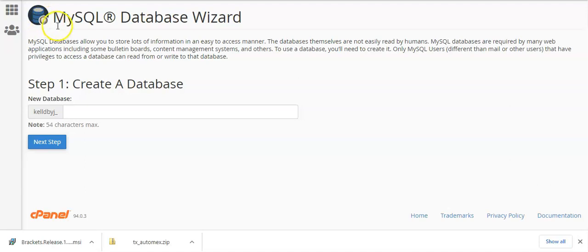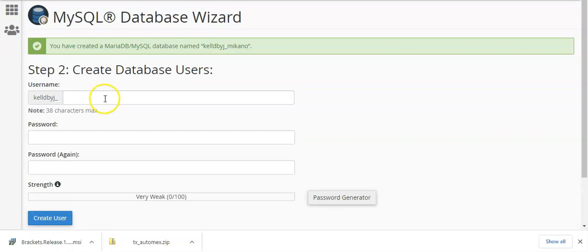Alright, on this MySQL database wizard window, we are going to specify the name of the database. In this case, let's call it cpanel. Once you're done, just go ahead and click the next step button. The next thing we're going to do is to specify the username and the password, and also confirm the password as well. Also make sure you keep note of these database details that we are creating right here, because we're going to be needing them later on in this video.